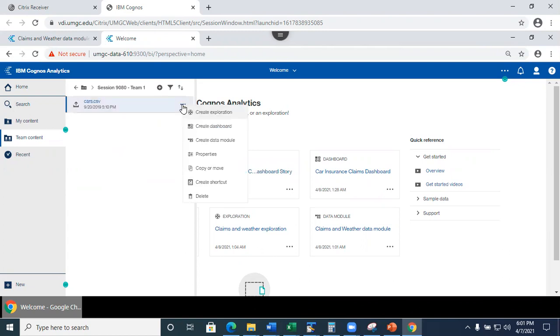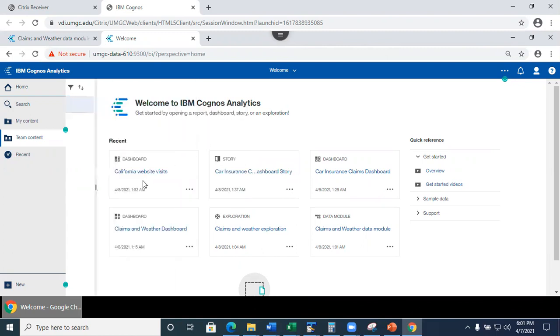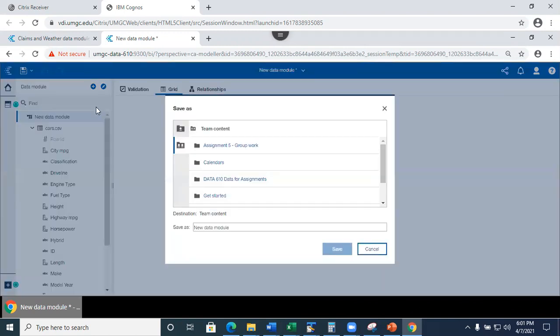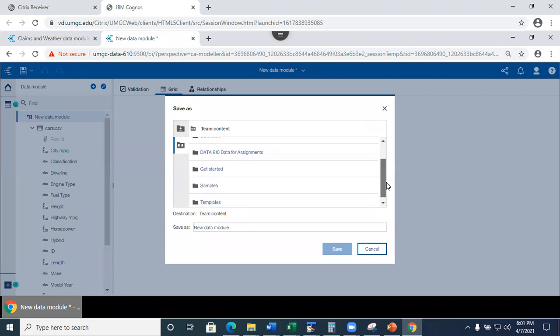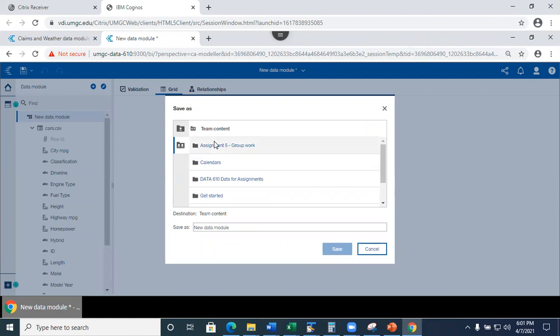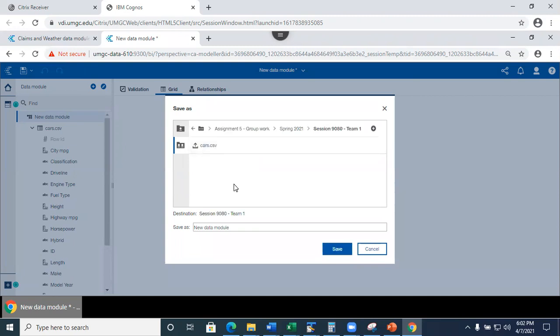I'm going to click here and do create data module, right? And I'm going to save this as cars data module. Now I want to save it in the team content, right? You need to select the folder, because this button is grayed out: you cannot save to the root folder. You have to go in here, assignment 5 group work, and find your team folder.